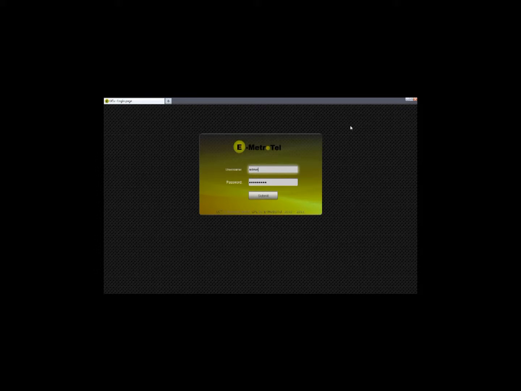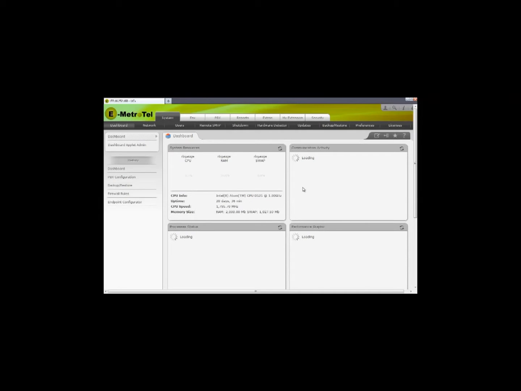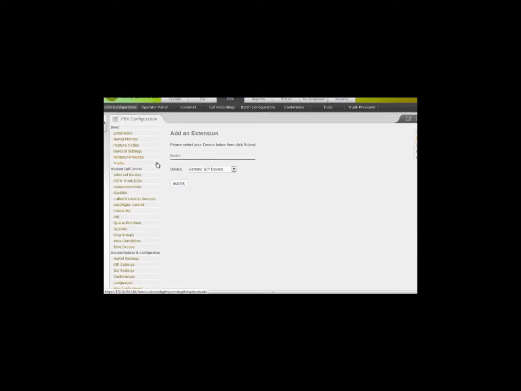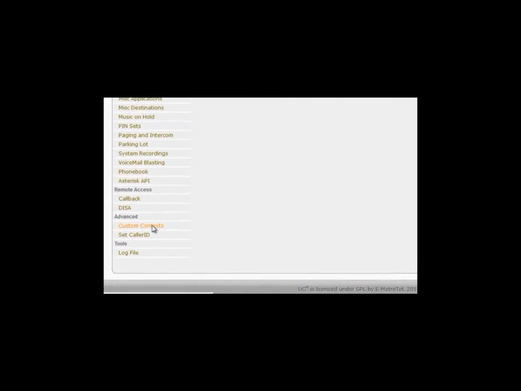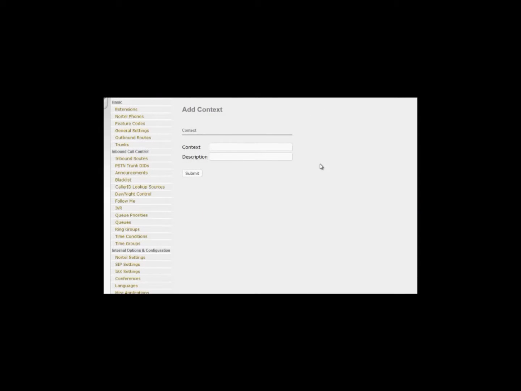In this module, we will show you how to configure dial plan access restrictions using the custom context panel. First, log into your UCX using your administrative account. From the dashboard, click the PBX tab. From the PBX tab, you can scroll down on the left-hand side until you see custom context and click on it. So as you can see, this is the panel where we can create contexts.